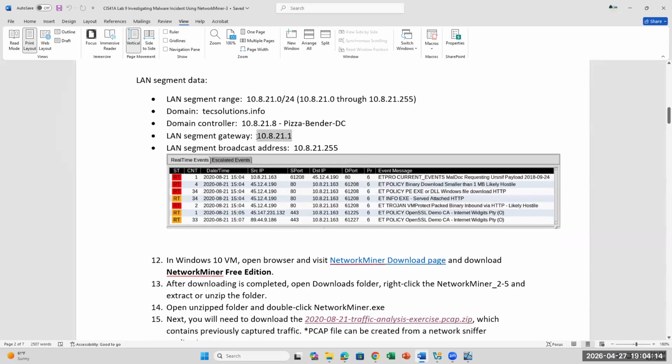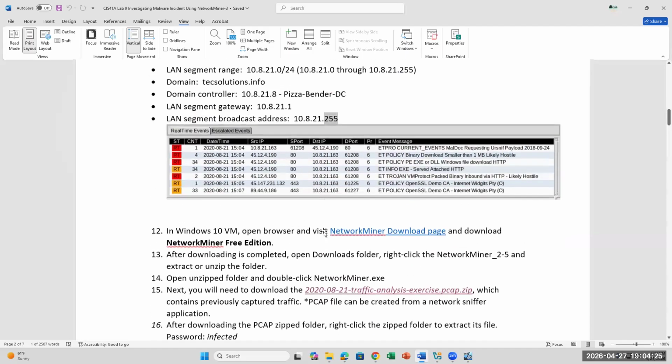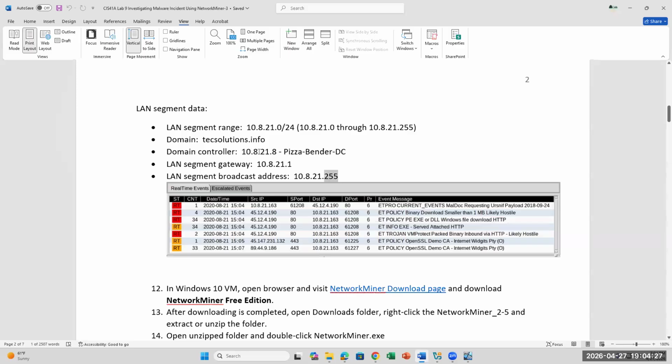Your gateway, which is your router, it is a .1, right? And then your broadcast, which is a .55 at the end. This sends to all systems. So keep in mind, we are going to look for specific IP addresses with those 3 octets.